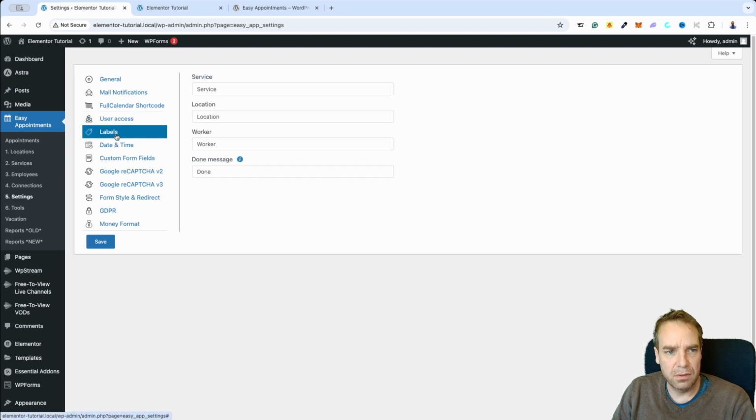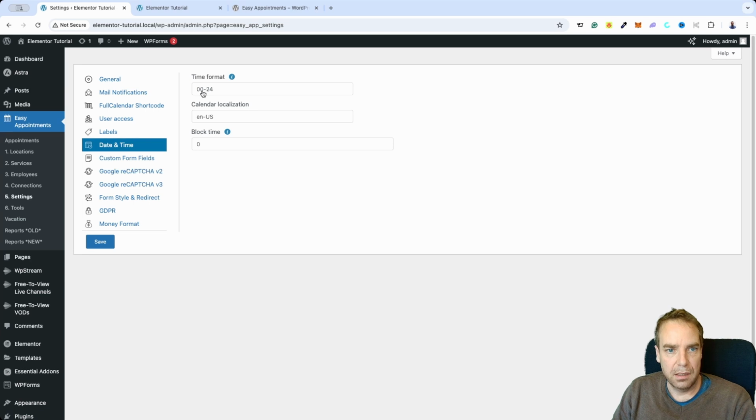Then labels. So service. Here you can customize the labels. So service is now called service, location is now called location, locations is now called locations. You can customize this. And then date and time. Here you can see I have 24 hours. You can of course change this to AM and PM, but since I am in Europe, I will leave this for now. You can change the calendar localization.